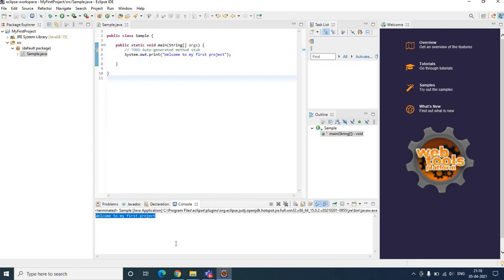So in the forthcoming classes, we will discuss how to develop some bigger project, that is a bigger Java project using the same Eclipse IDE.